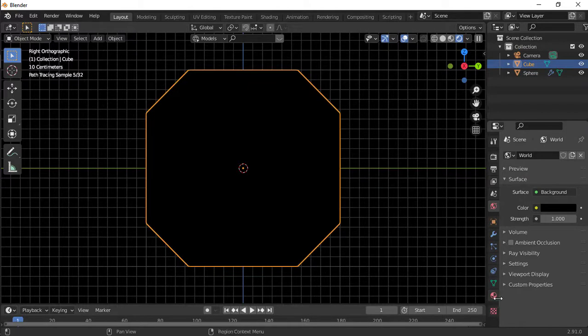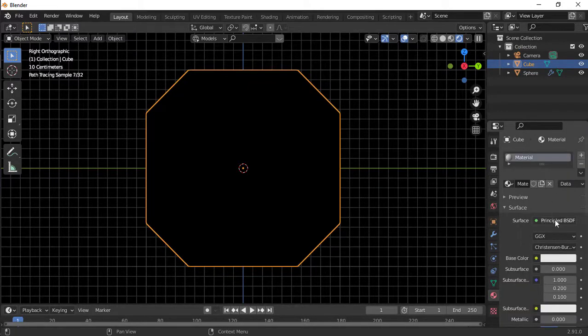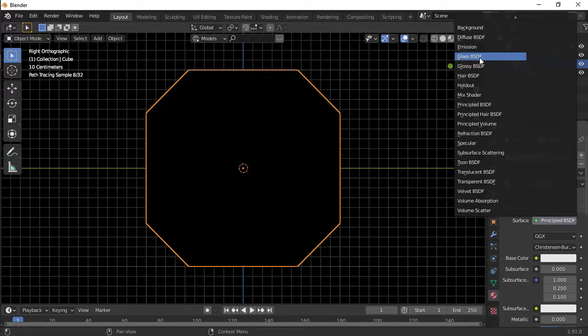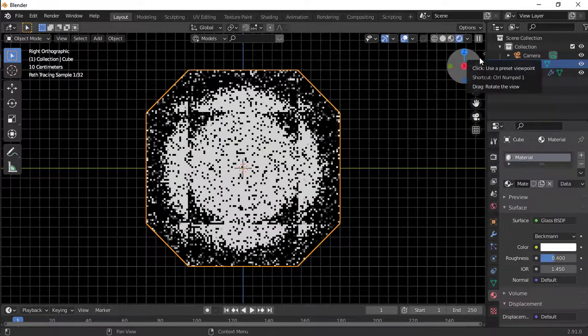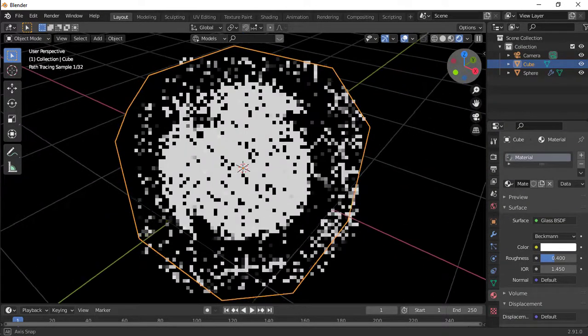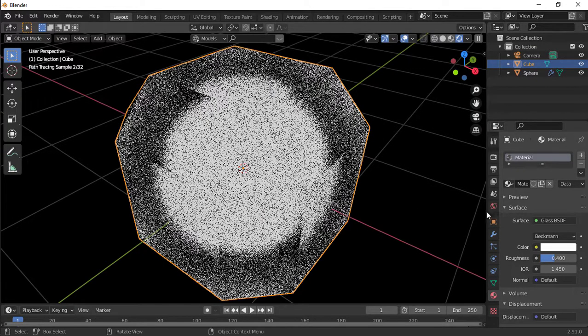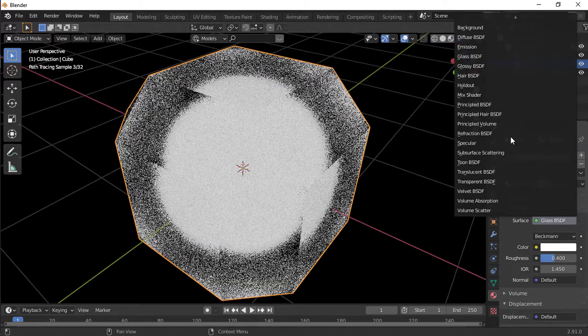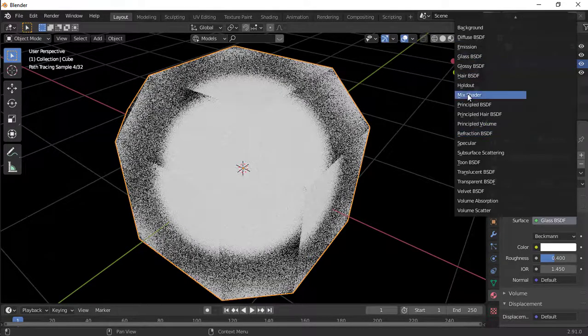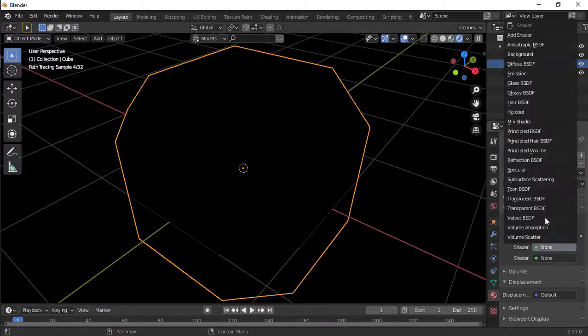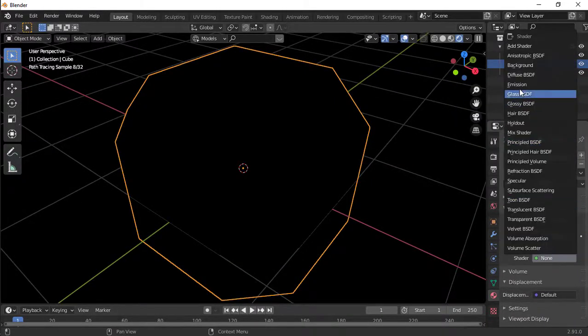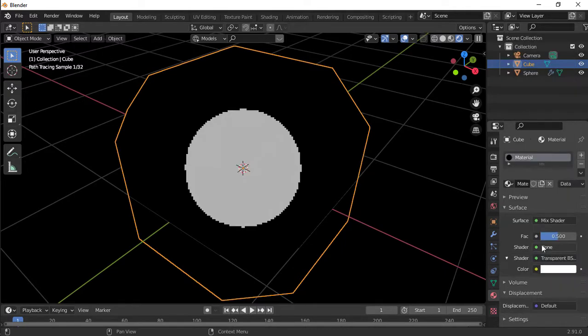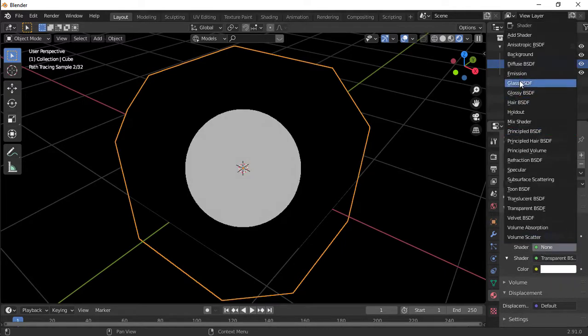Change this cube to glass, so you can see something's going on. I'm not really sure, but first I'm gonna create a mix shader and mix some transparent BSDF with glass.